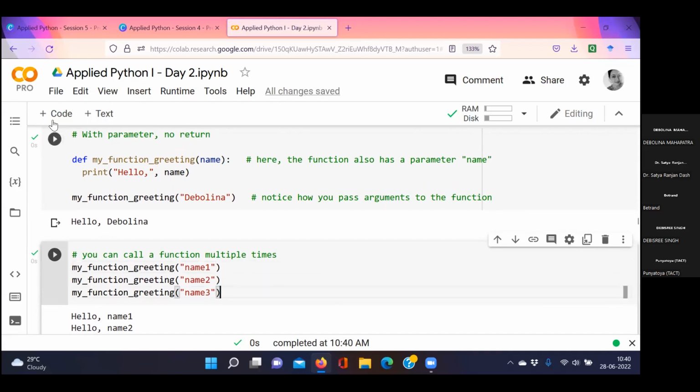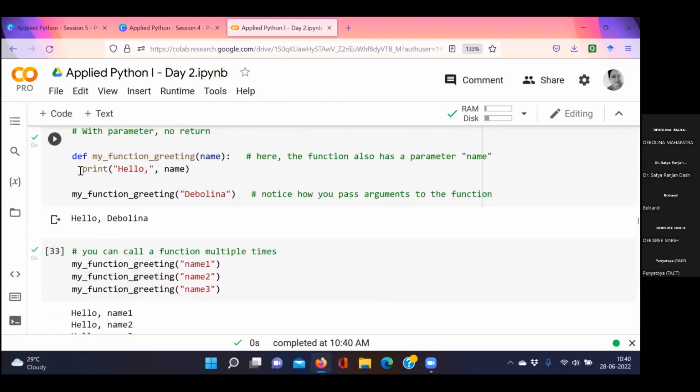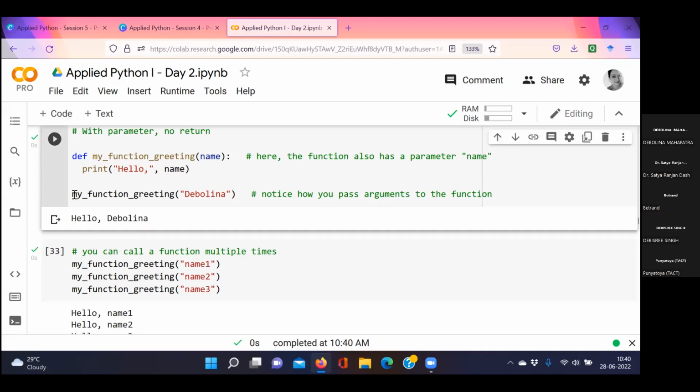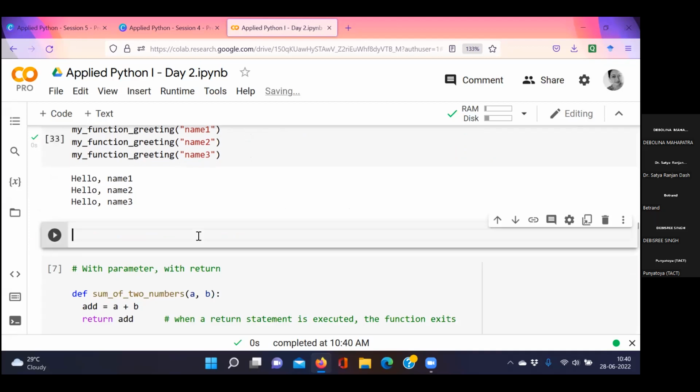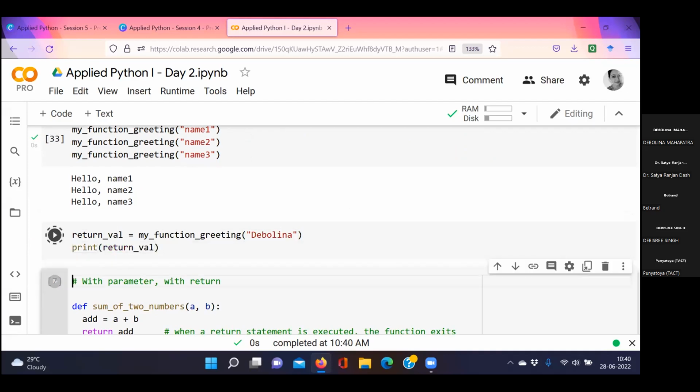So next, we will see the return type for the function. Here we have a function called my function greeting, and we want to see the return type for this function. We don't have any return statement, right? Now we want to have something called return value equals my function greeting, and then we want to print this return value.